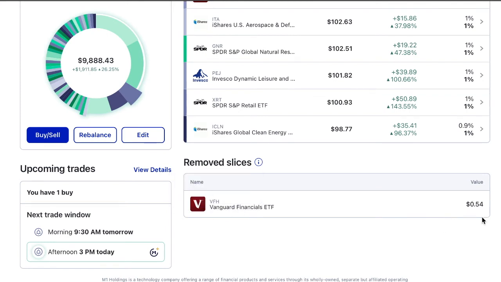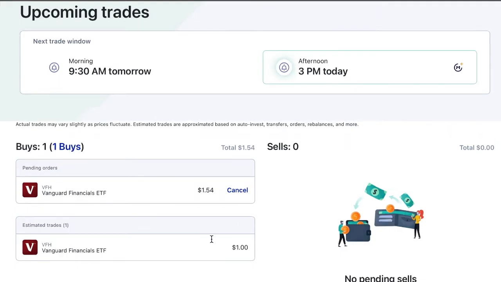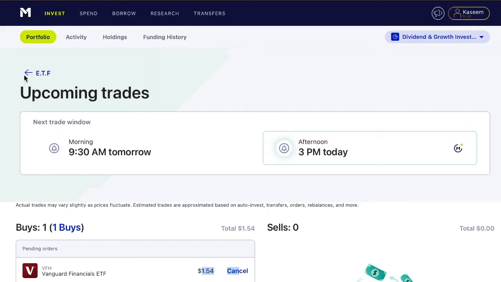So anyways, with this particular one, Vanguard Financial ETF, there was 54 cents left, and I just transferred it. So basically that's what I'm doing right now. I'm currently in the process of transferring, but you can only do a transaction of $1. So it was 50 cents that was left over, so I added $1 to do a full transfer.